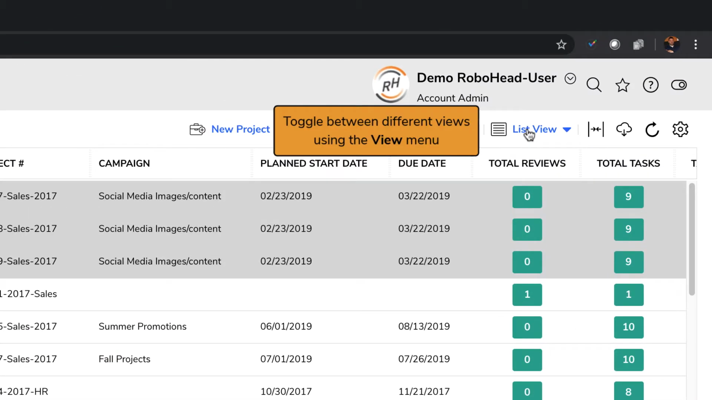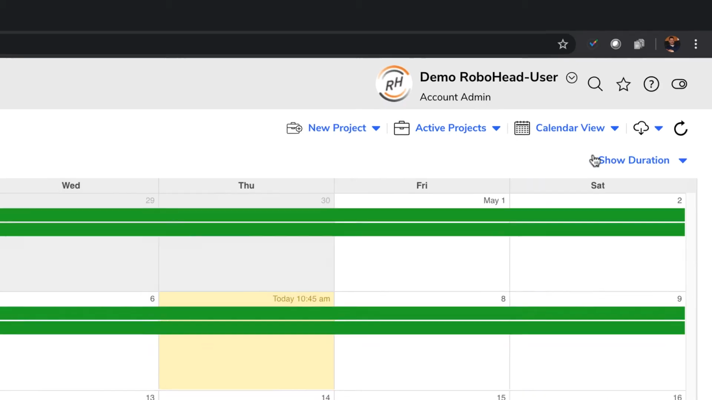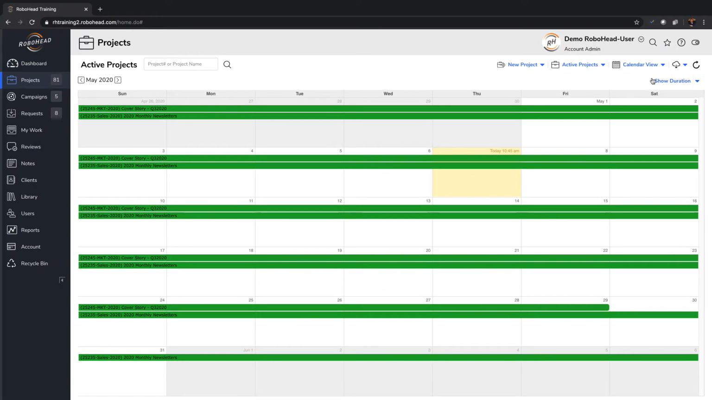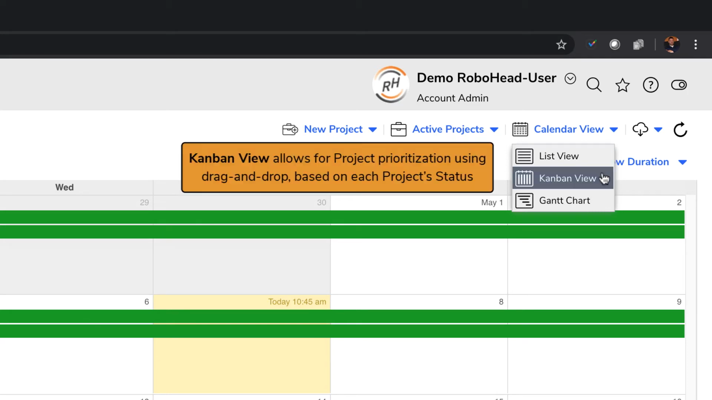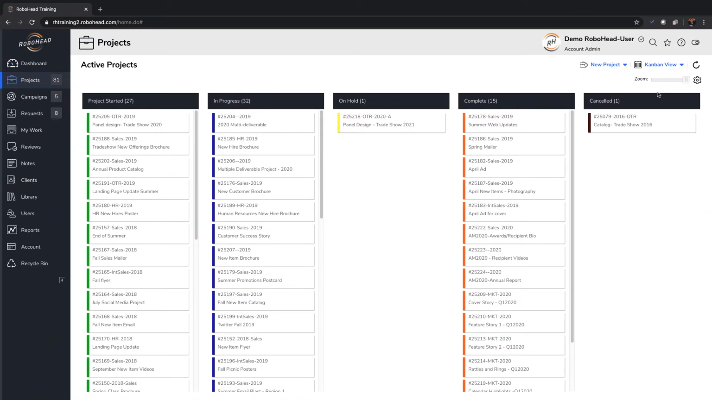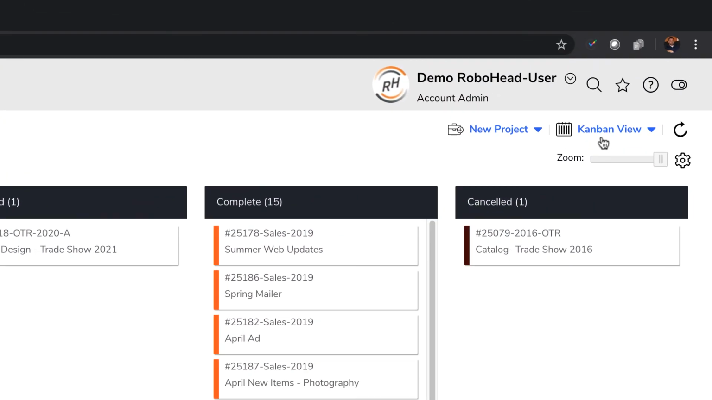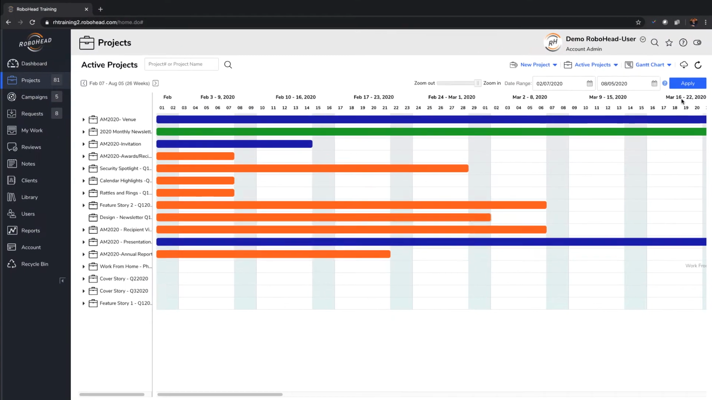Many screens in RoboHead offer a variety of different views. In the project list, for example, you will see the list view by default. You can switch to a calendar view for a month-by-month view, the Kanban view for a drag and drop project prioritization view, and the Gantt chart for a timeline view that includes tasks and reviews within each project.